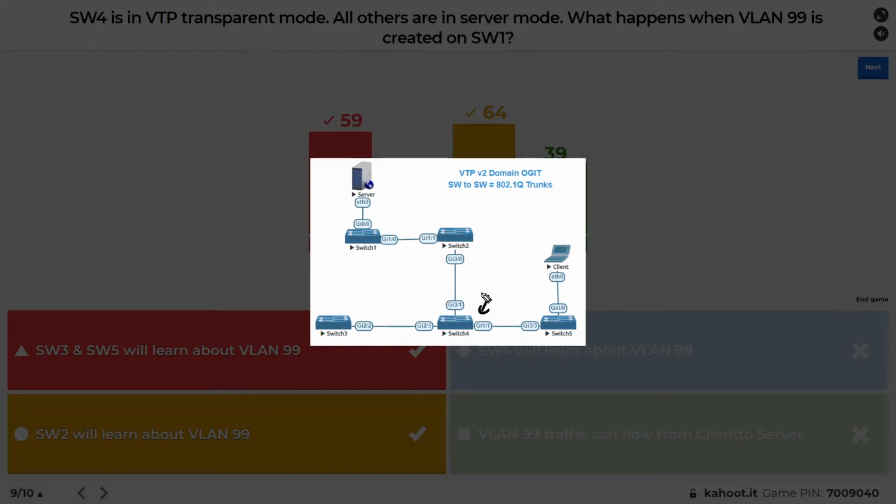If this guy is in transparent mode, and they're all in the same domain, switch 1 has a new VLAN that gets propagated via VLAN Trunk Protocol down to switch 2. Switch 2 sends it. Switch 4, also in the domain but in transparent mode, would see that advertisement and forward it out its trunks, but it wouldn't actually use it. So the new VLAN 99 would not show up locally or be usable on switch 4, but switch 3, switch 5, switch 2, and switch 1 would all know about it.